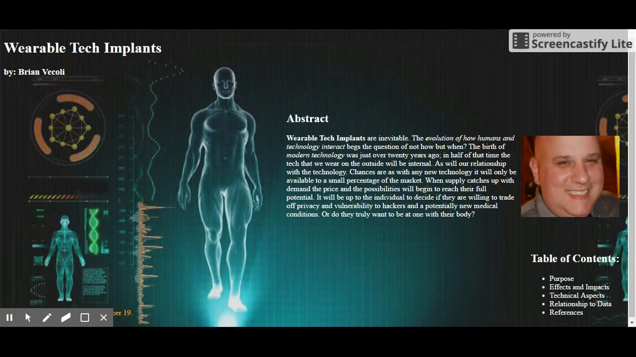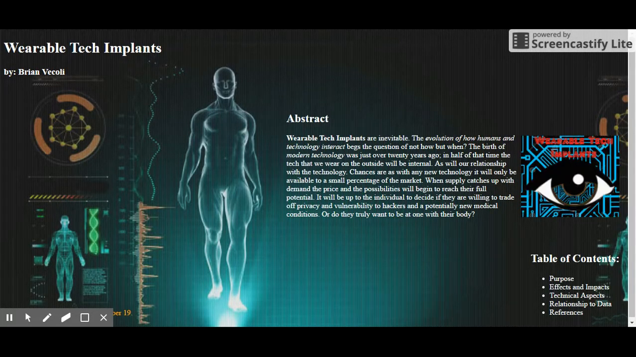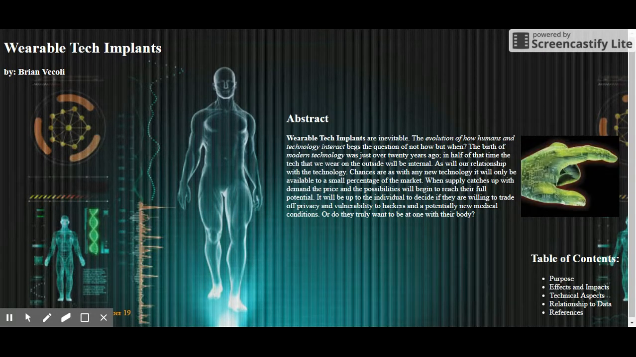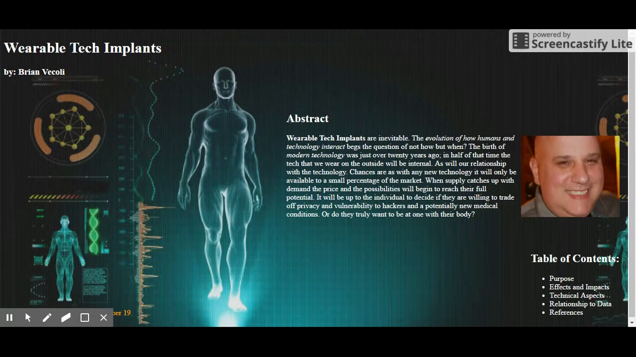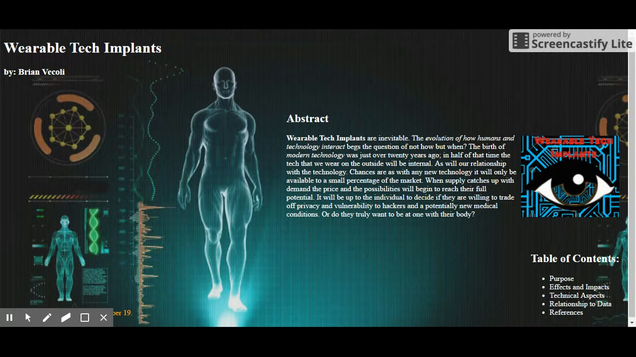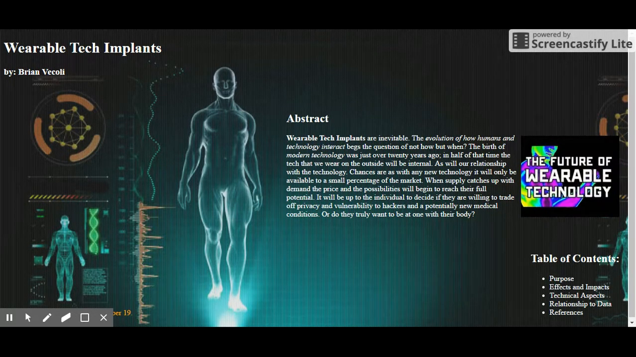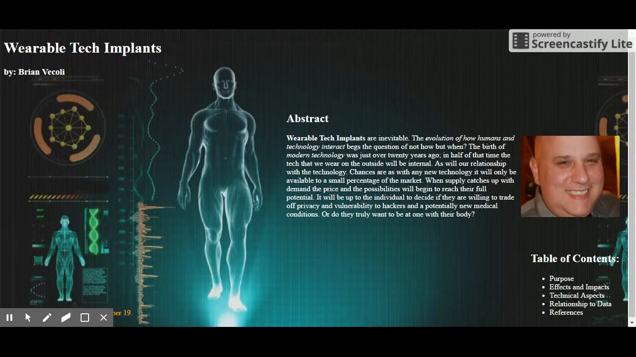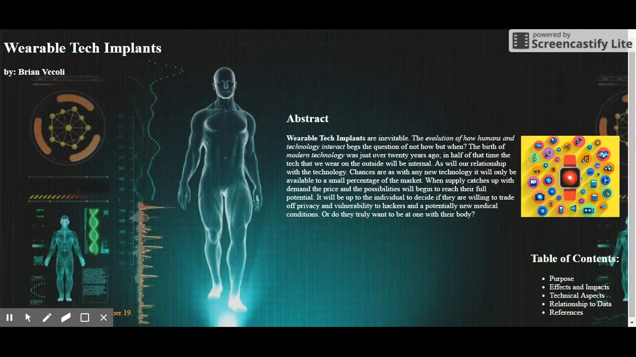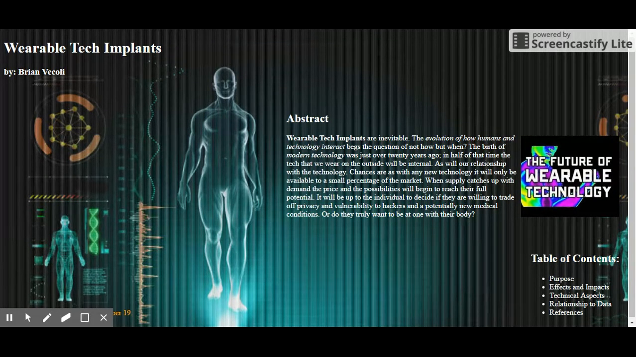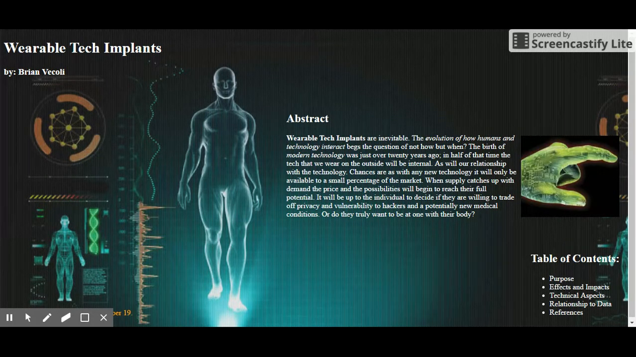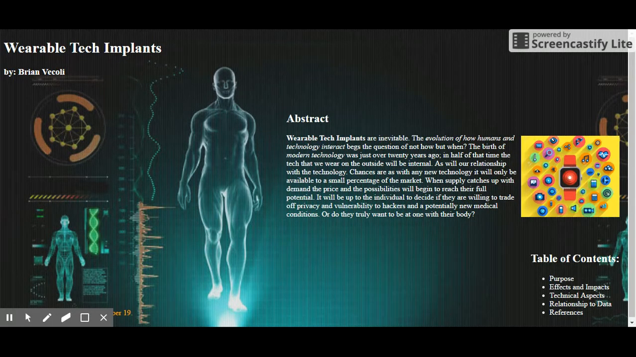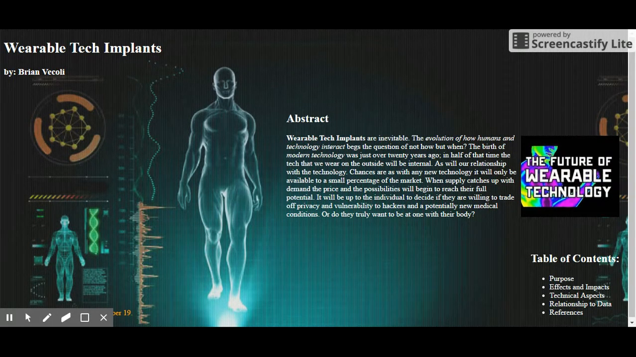This is the index page of my website. It says the name of the project, Wearable Tech Implants, has a short abstract, my animation, then it has a table of contents over here. The table of contents I actually reorganized. I know originally it was supposed to be an organized list, but I felt it had better flow for the rest of the site if it went in the order that the pages appeared on the site. And then I have my date counter over here.